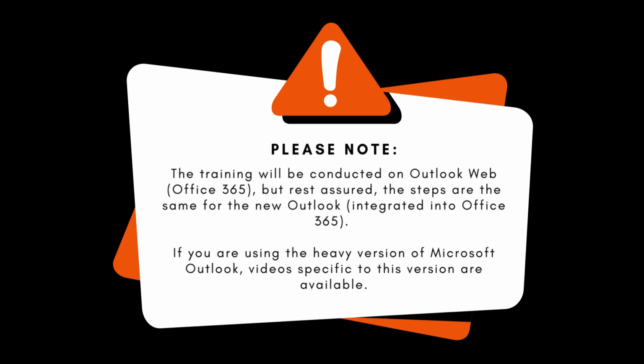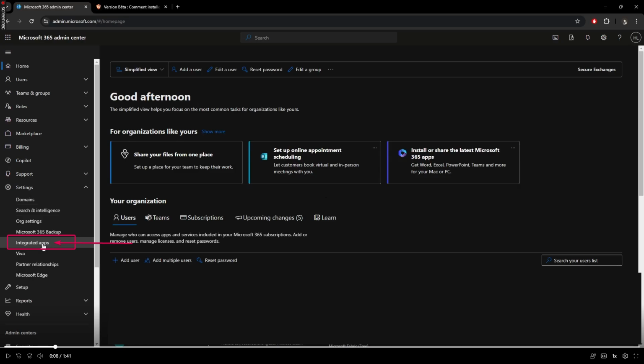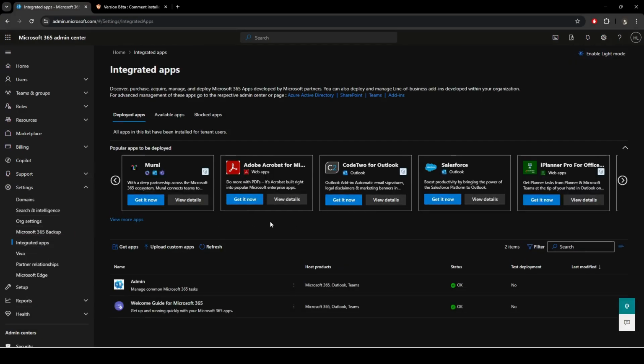To get started, open your browser and log into your Microsoft 365 Admin Center account. Once logged in, go to the settings available in the left-hand menu, then click on Integrated Apps. Once in this tab, click on the Upload Custom App button.